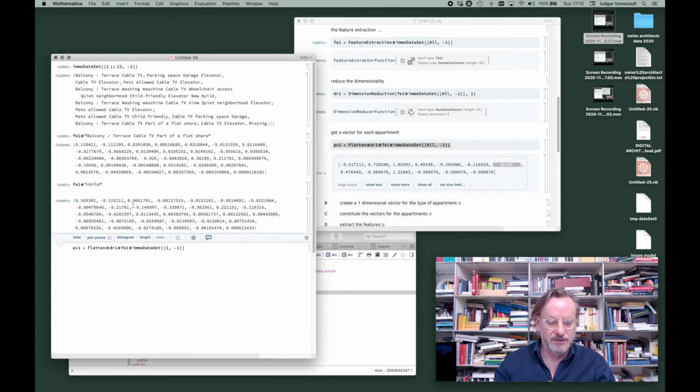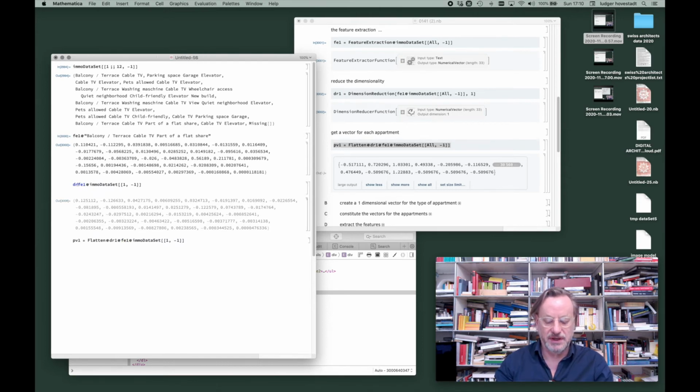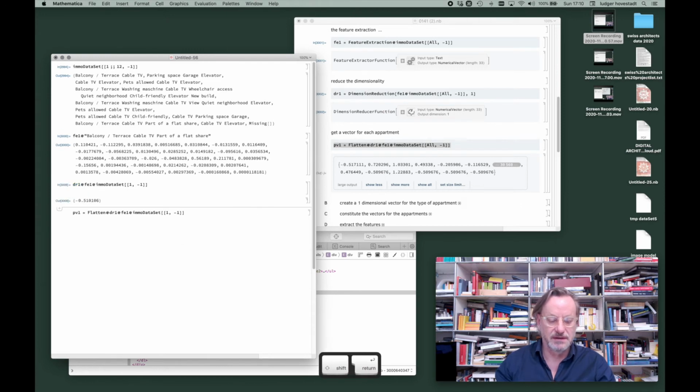So therefore we can do this point with the first IMO data set. Then we do our dimensionality reduction of this. So this is the number here. Now we have a number specifying or characterizing the things here, and that's it. And we want to do it for all the data set, so we put here all and say flatten of this.